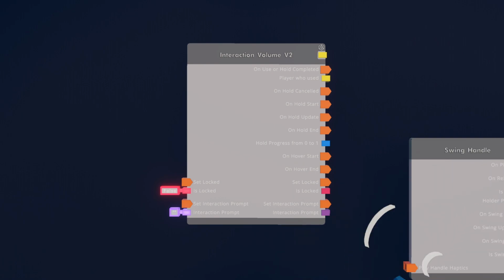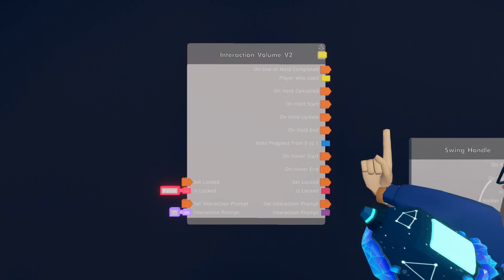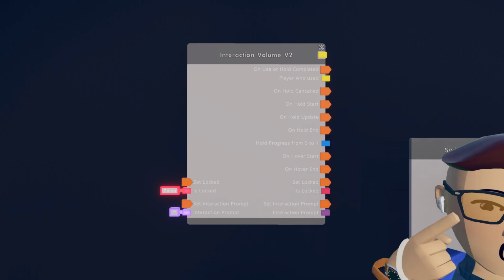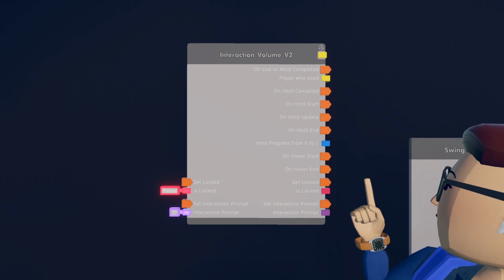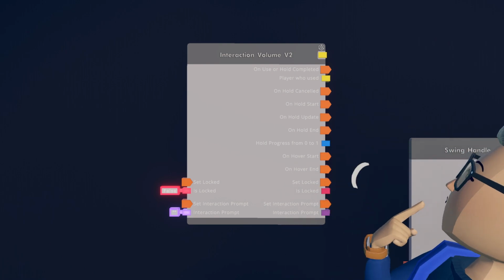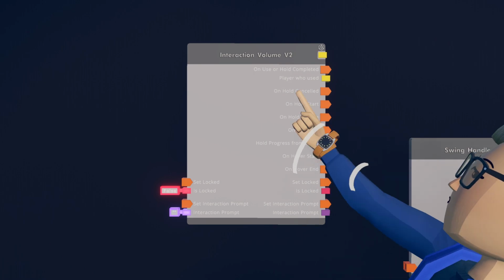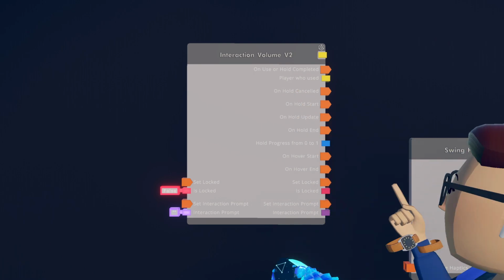The names kind of suggest what they are. Like when you look at it and it turns green, that's hover start, and then if I move my hand, it's hover end. This is an interaction volume V2, so it supports holding it as the little radial dial fills up over some amount of time. So there's on hold update, similar to the swing handle, that will run every frame that you're still holding on to it, and then there's an on hold start and on hold end, which will run when you start and finish holding it. And then cancel, that's if you let go before the timer fills up.